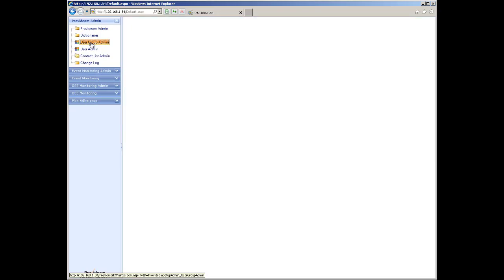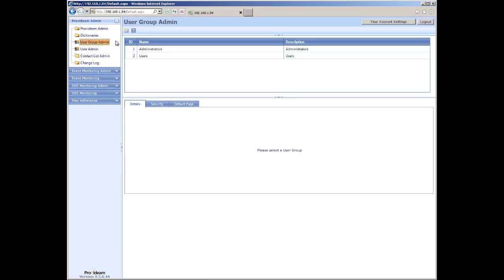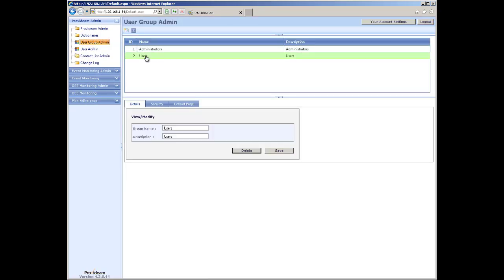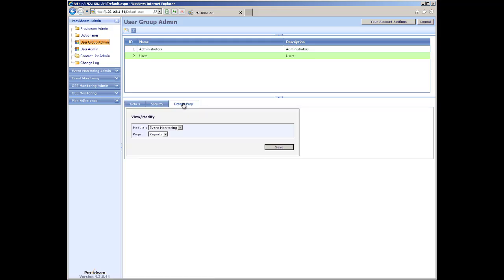So if we navigate to the user groups section, we will see that there is a new default page tab. And if we click on this, we will see that we can select a module and a page within that module. And once we save this setting, any user who is a member of this group, when they log on, they will be directed to this page.